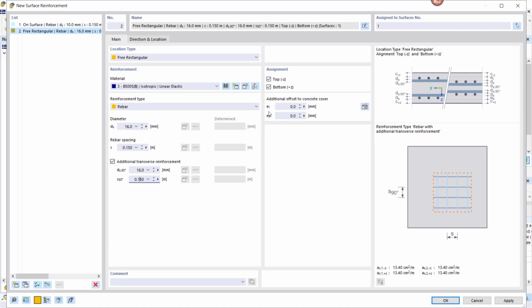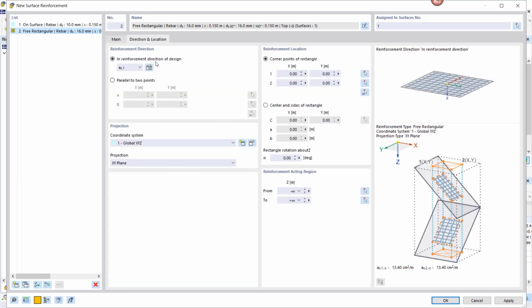And now this reinforcement I only need at the top side. Therefore, I uncheck the bottom side. And here for this reinforcement type, we have to give the direction and location. I want to use this setting. I want to define the center and the dimensions. And it shall be 3 meters in A direction and 4 meters in this direction.